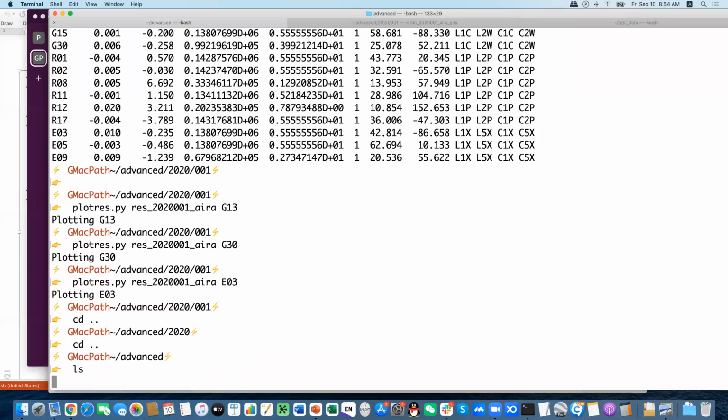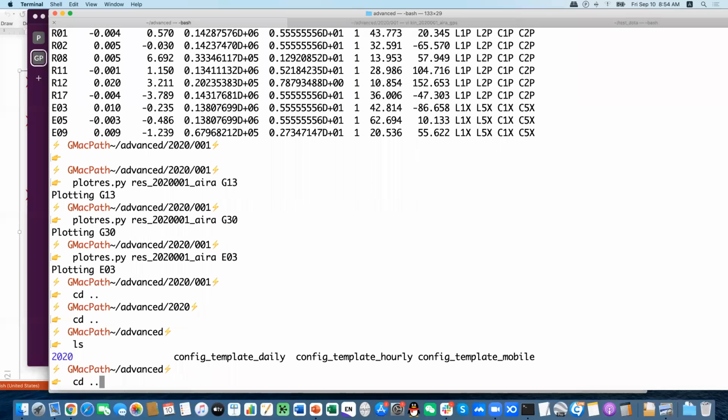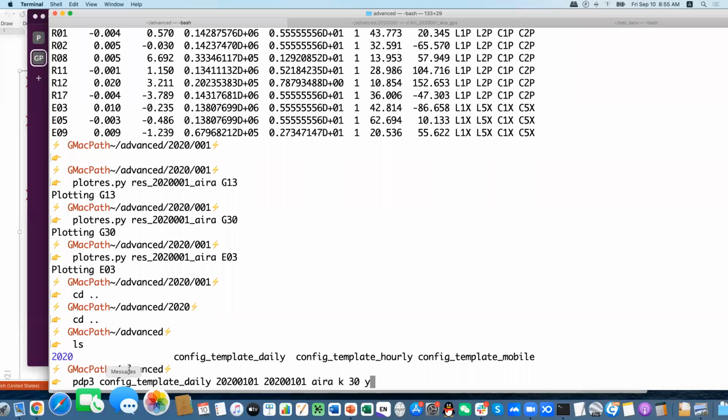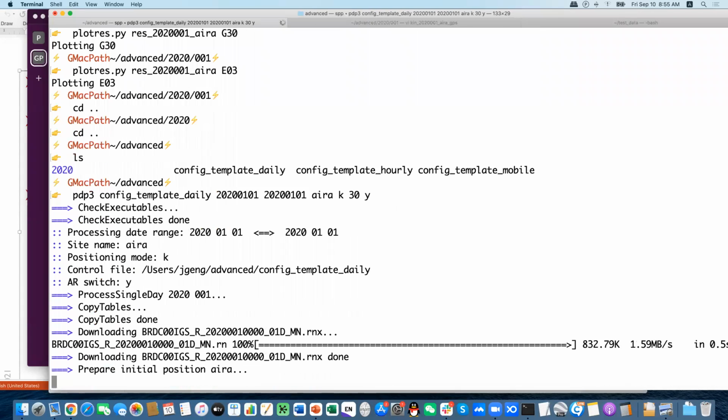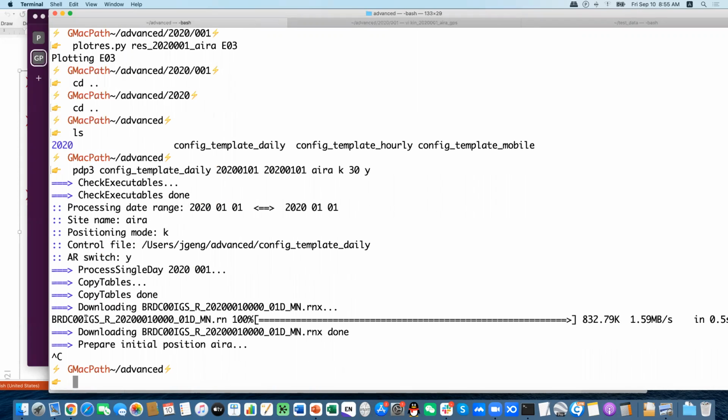We come back here to process the data again to see where it downloads the broadcast file. Okay, we got here. So we have the PDP3 here, and let's go again. Okay, I just stop it. You see here, it's downloading the BRDC file. So the BRDC file is downloaded successfully and renamed to BRDM.